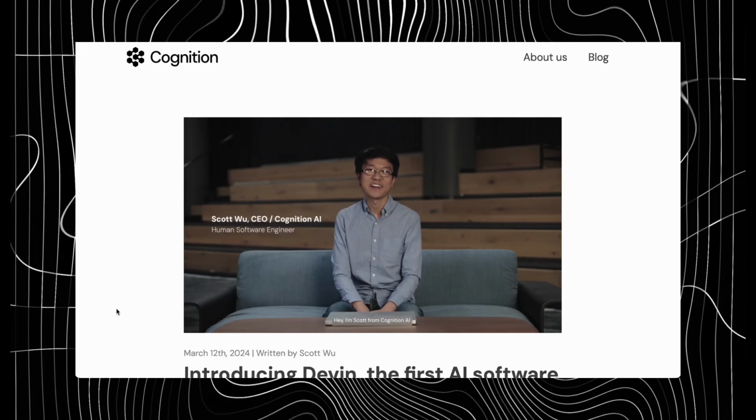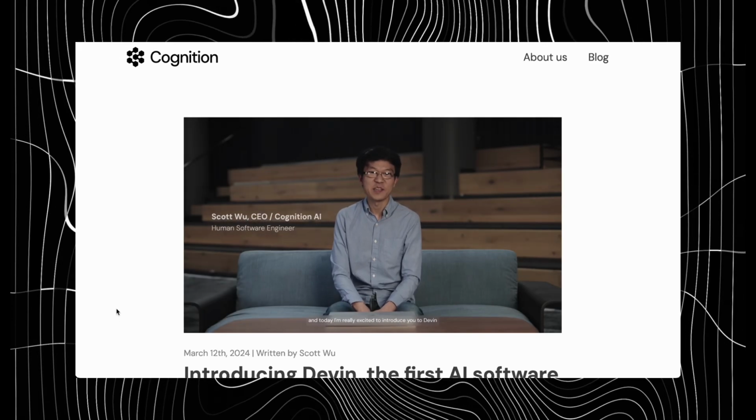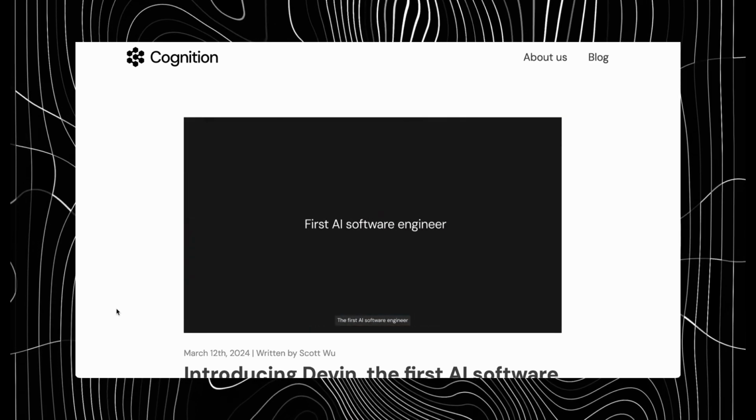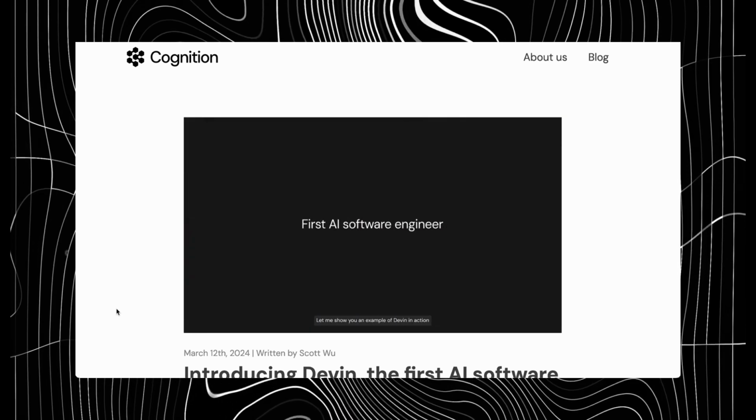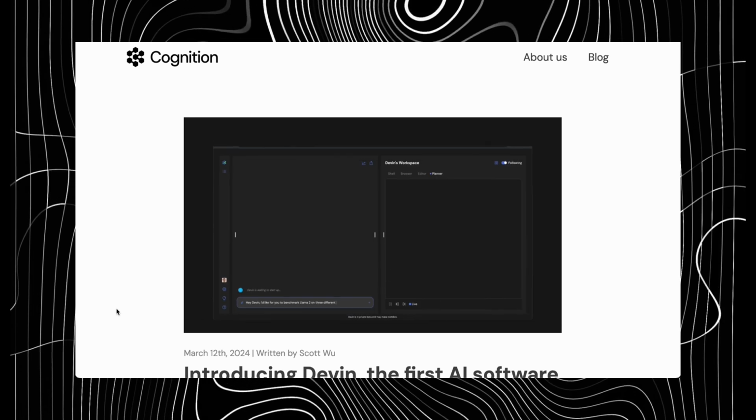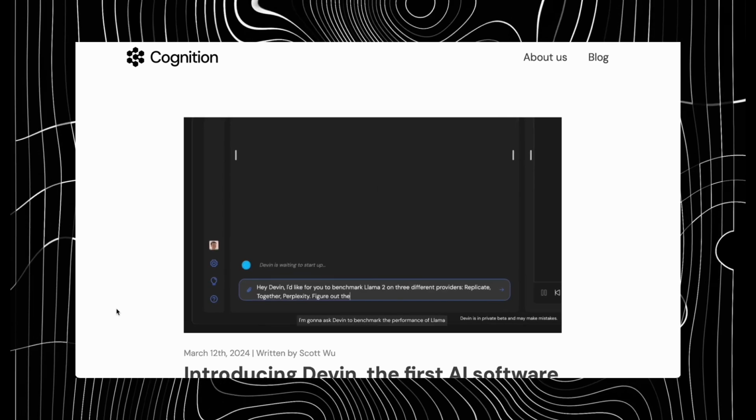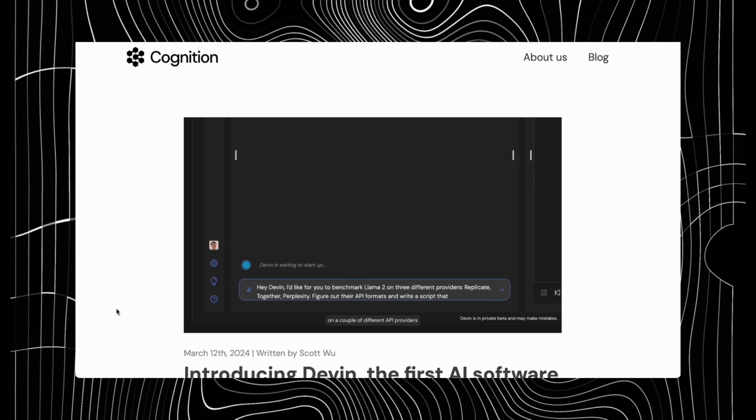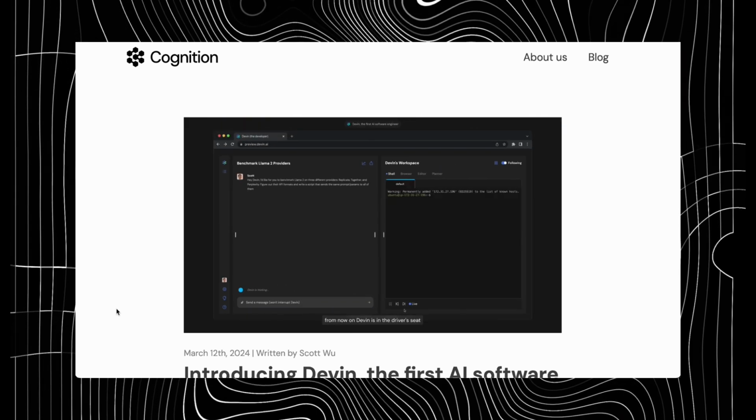Hey, I'm Scott from Cognition AI, and today I'm really excited to introduce you to Devin, the first AI software engineer. Let me show you an example of Devin in action. So take a look at this. I'm going to ask Devin to benchmark the performance of Llama on a couple different API providers. From now on, Devin is in the driver's seat.